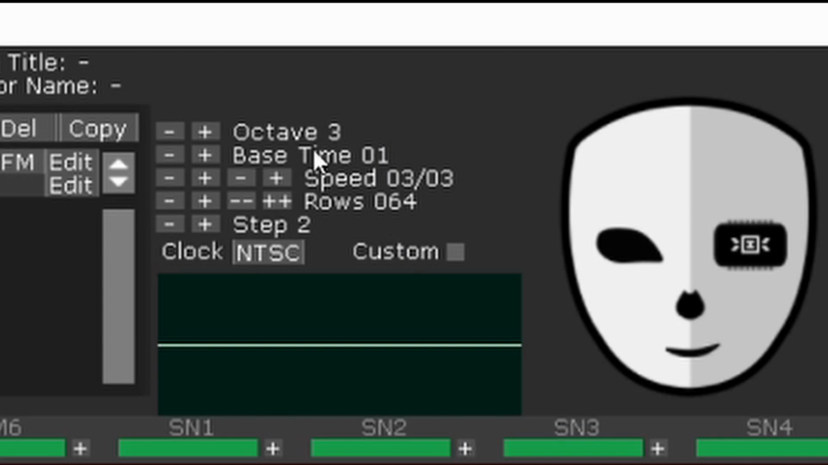It may seem a smidge counterintuitive, but 1 is the fastest speed even though it's the lowest number. If you raise the bass time number, the song will slow down. If you lower it, the song will speed up. But you can't lower it below 1. Alright, now pay attention here, this one's important.